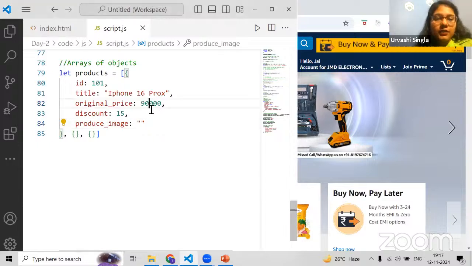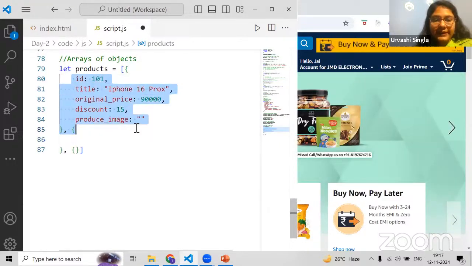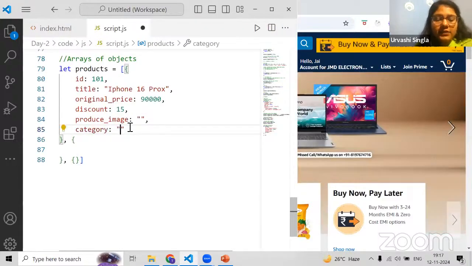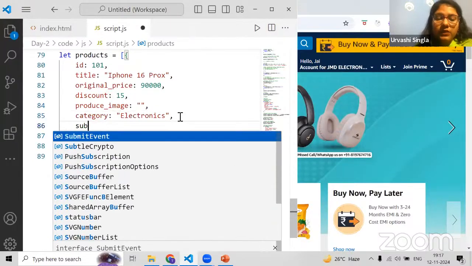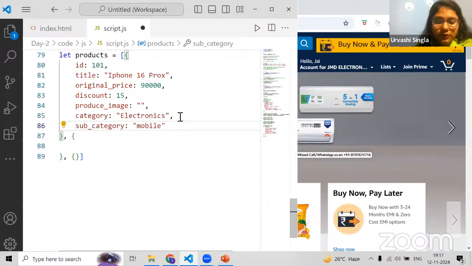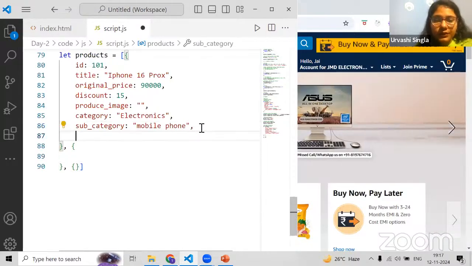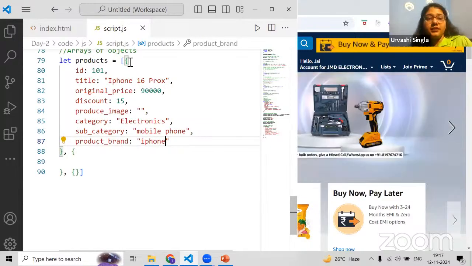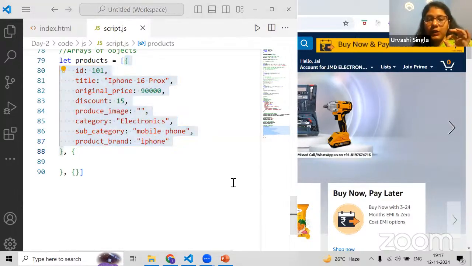Since it's mobile data, you can have category also. Let's say this is a category of electronics. Further, you can have something called subcategory, like mobile phone. Then you can have something called brand, product brand, let's say iPhone. So what I can say from this is that this is my one object. This one object is equivalent to one product.